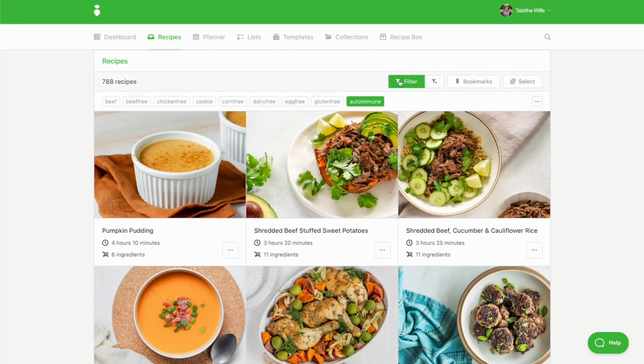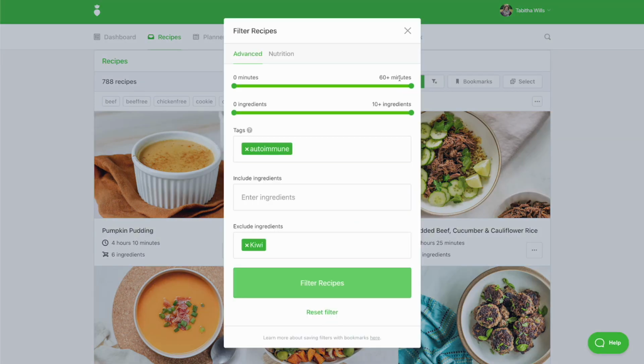From there, we'll open up our Filters tab, and here we can look for snack recipes that take no longer than 15 minutes to make, have no more than 3 ingredients, and contain less than 20 milligrams of sodium per serving.